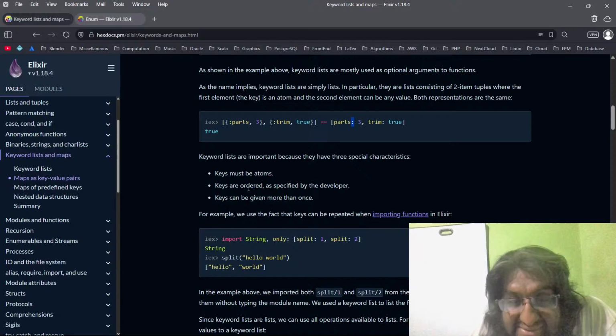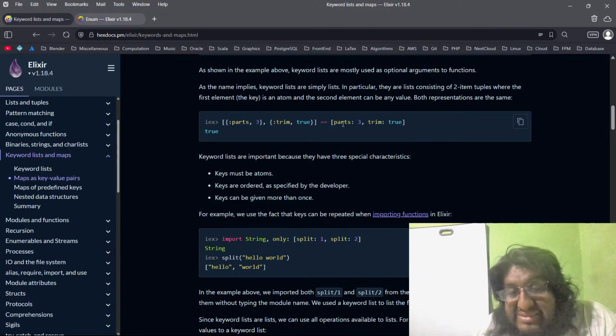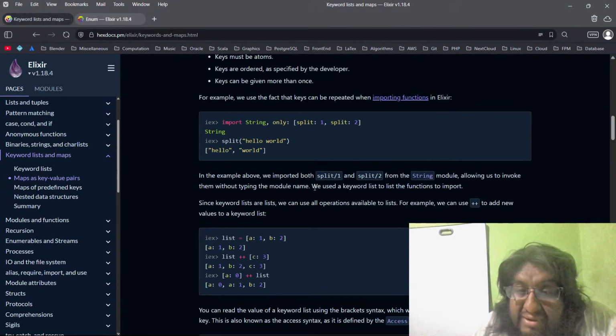Keys must be atoms. Keys are ordered. Keys can be given more than once. So yeah, now you have cleared your mind. You have atoms, traditional atoms, and you have atoms in disguise as keys. Okay, now we are all happy.